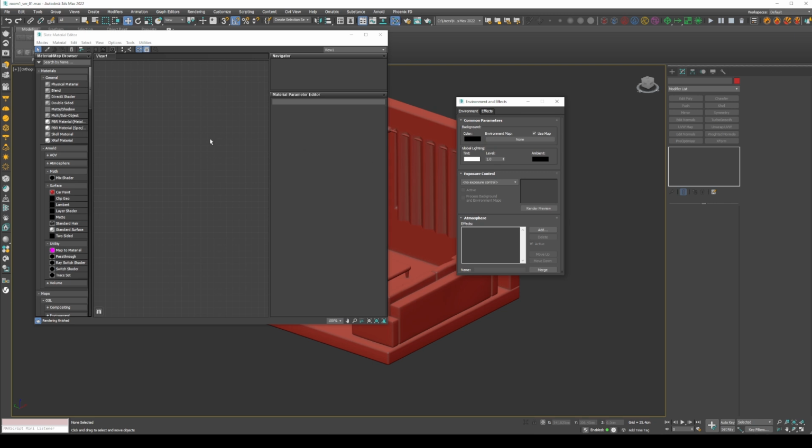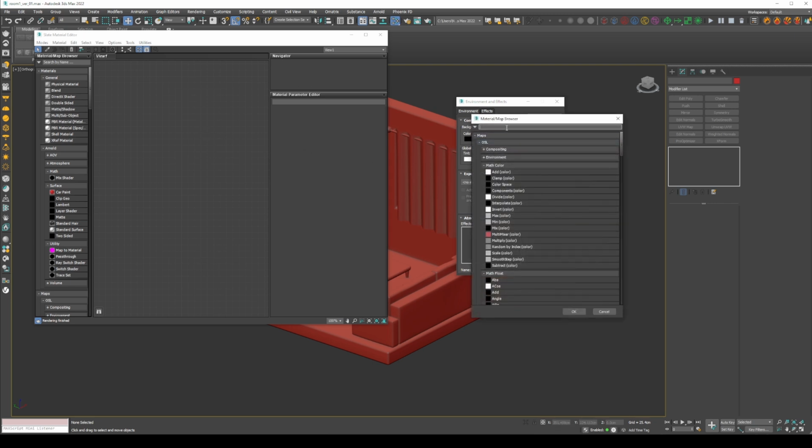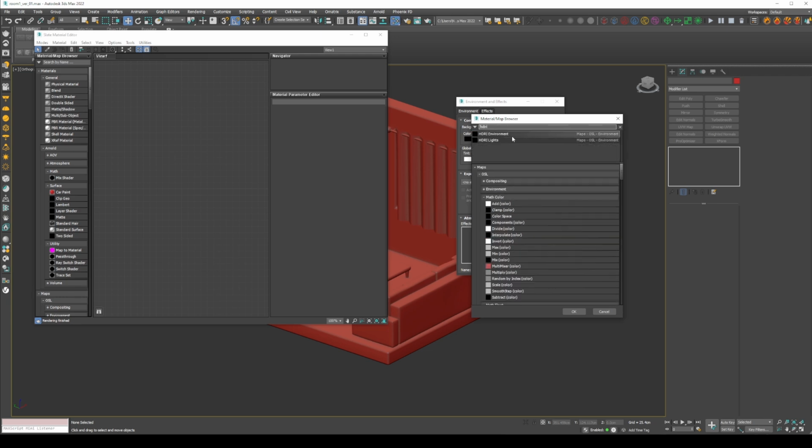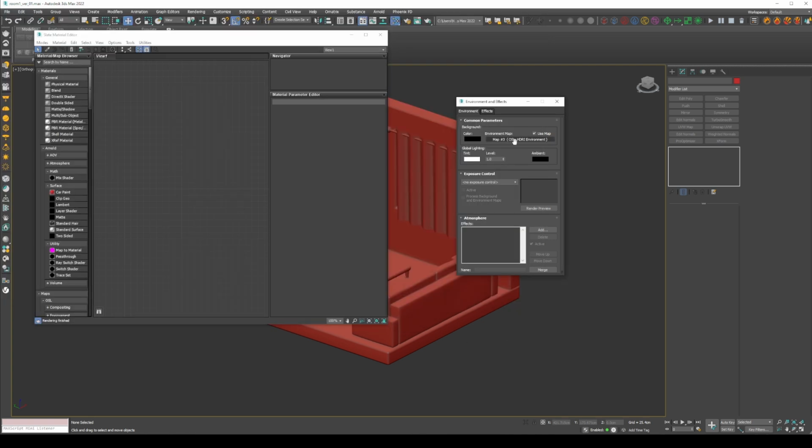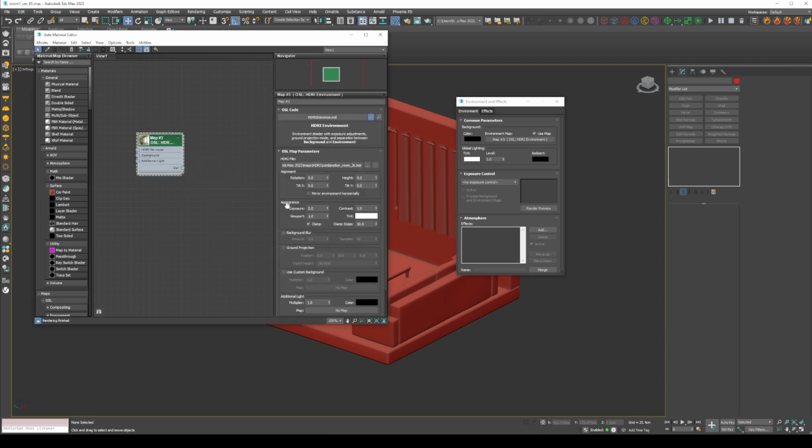This is on default, so this will be empty. You need to click here, type HDRI environment, and choose your environment map. You can use your own or you can use the one that came with 3ds Max Arnold renderer. So I will choose combination room because I'm mostly using this one, and we are going to drag and drop it here so we can edit rotation and some more stuff.